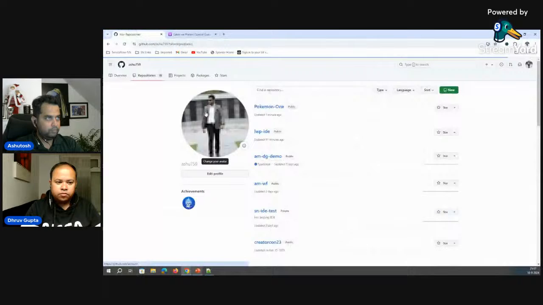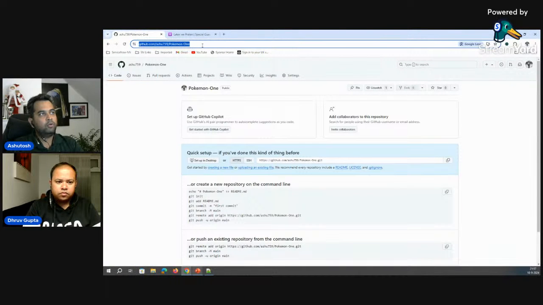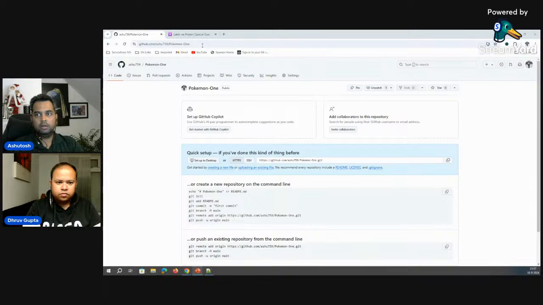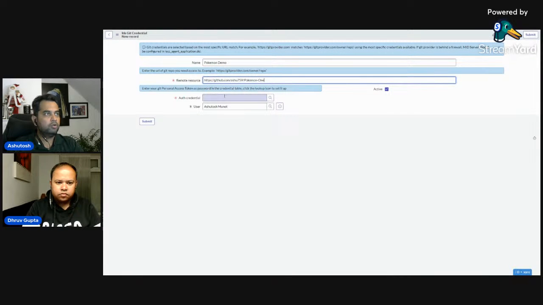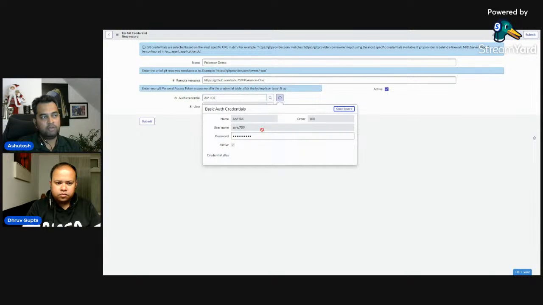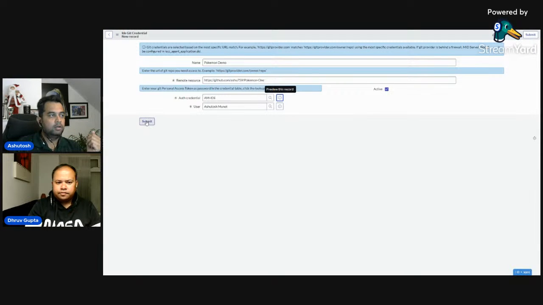So I don't have to do anything, just copy the URL, go back here, put it in the resource, and then I have my credentials. In these credentials, I have given the username of the repo because I am the owner of the repo. And in the password, it should be your personal access token, which we just showed you how to obtain. Once you have that, you submit this.